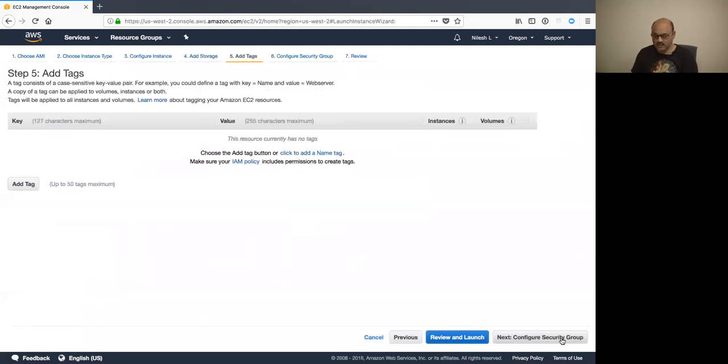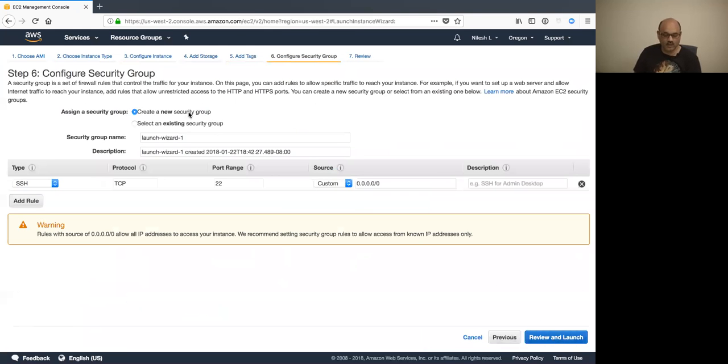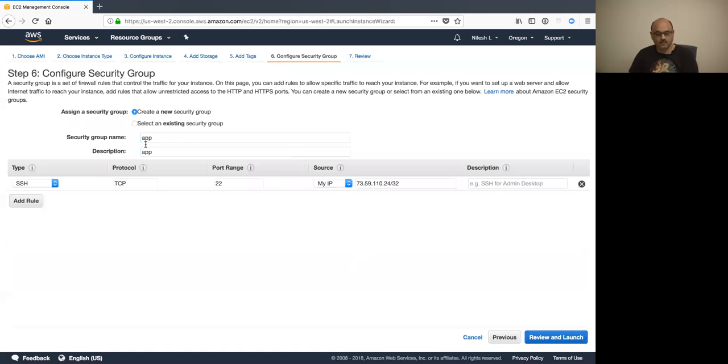So I add some tags, and I configure security groups, and I create a new one. The security group will be called my applications. And in that security group, I would like to create some permissions for me to be able to get in: SSH, TCP, port 22, and my IP address. So I'm just temporarily putting this one entry. Later on, I'll expand the security group, but right now, just one entry.